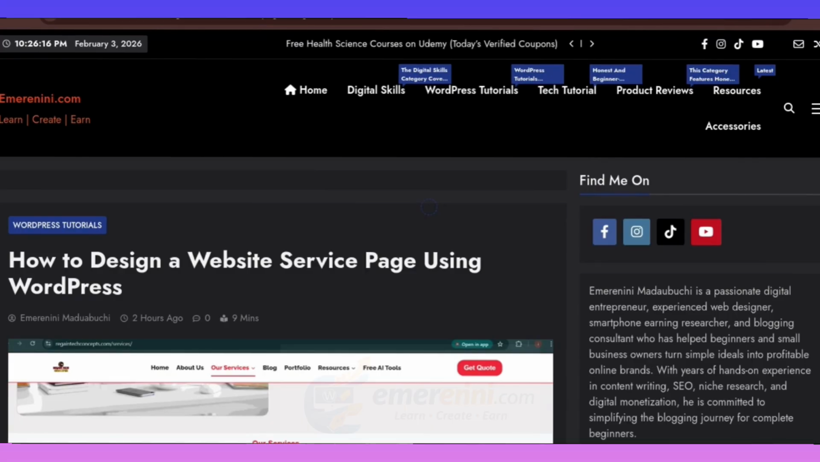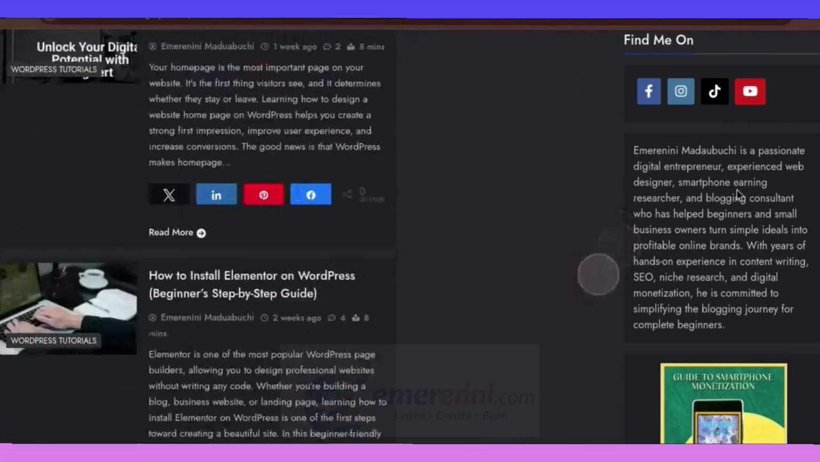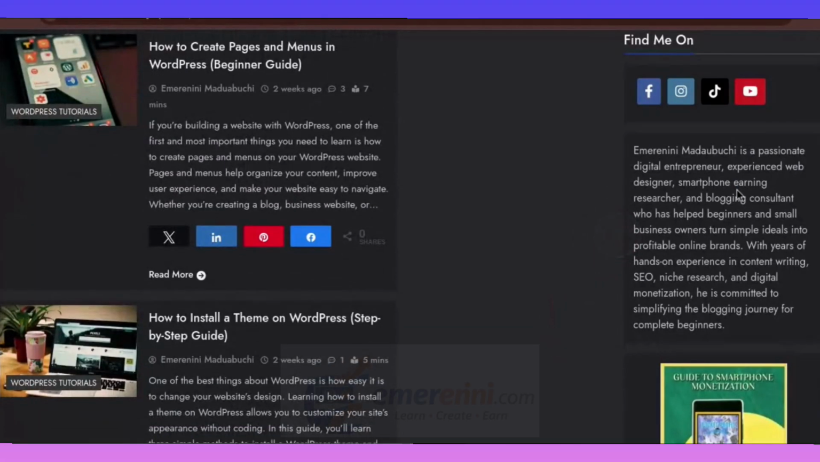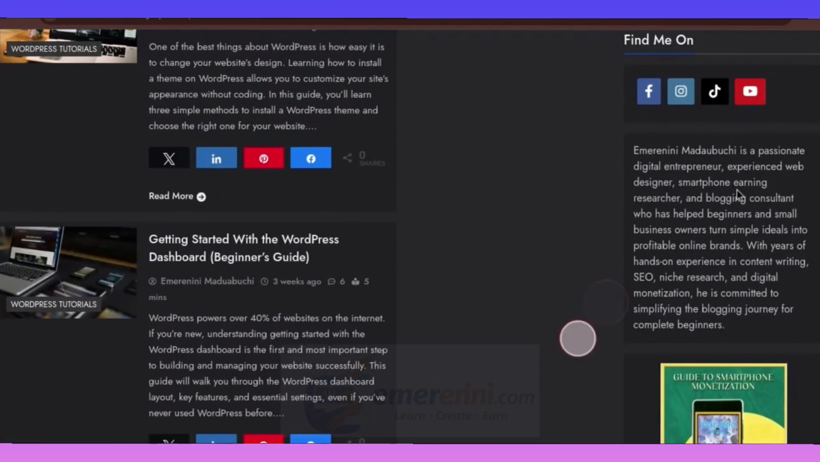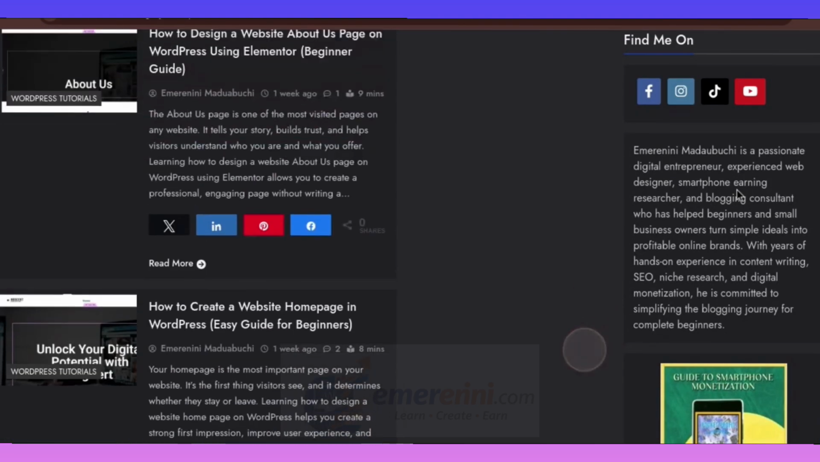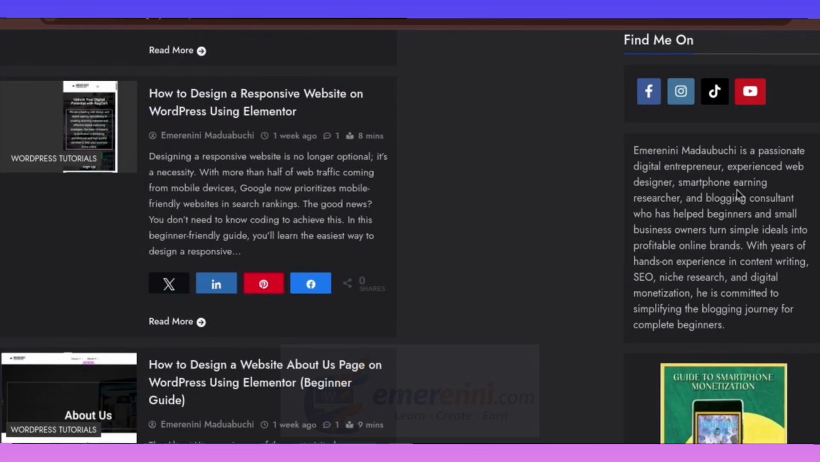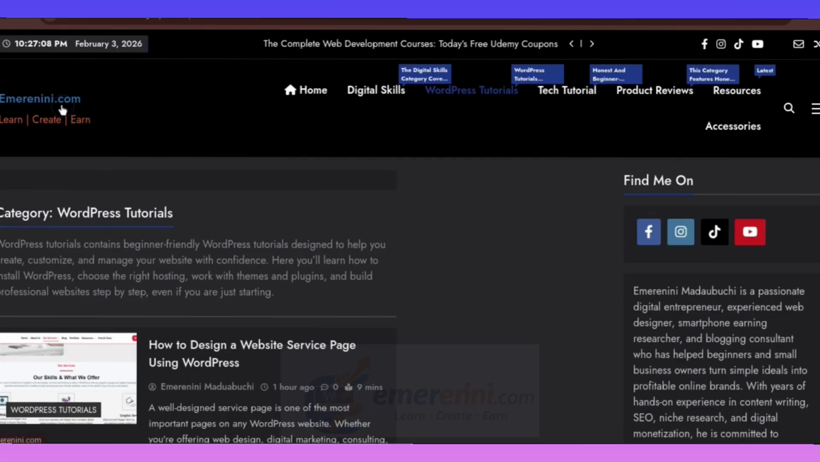Today we'll be discussing how you can design your website service page. Remember, we have talked about how to host your website for free with a free domain. We have also talked about how to launch your WordPress and showed you around the WordPress dashboard, how to install Elementor, how to create your pages, how to create your menus, how to design your header and footer, how to design your website homepage, how to design the about page, and how to make your website responsive. We have discussed all of this, and if you have not watched these videos or have not read about it, you can visit our website here.